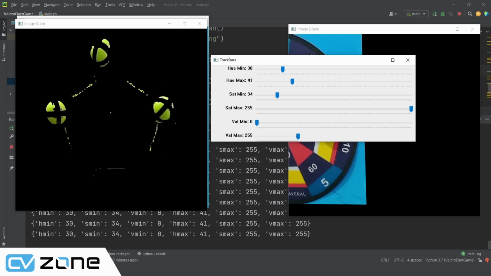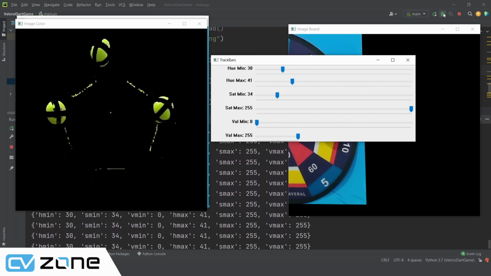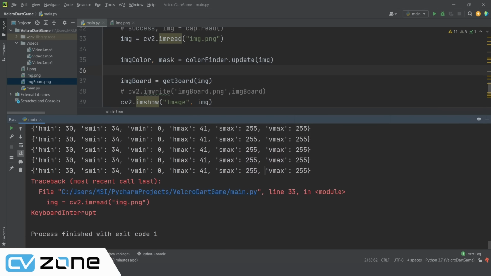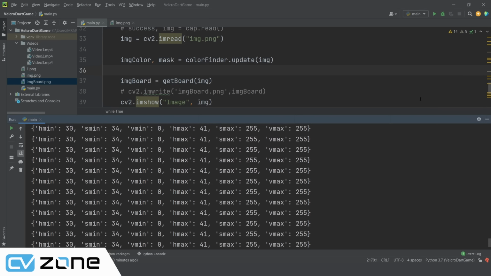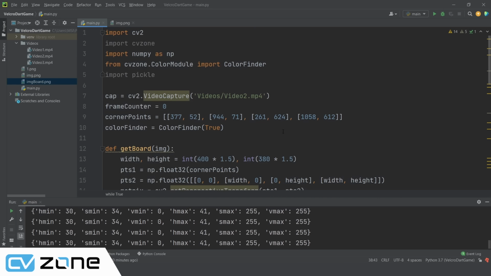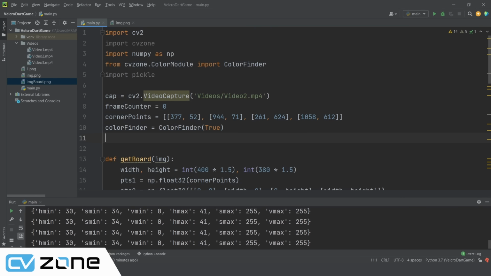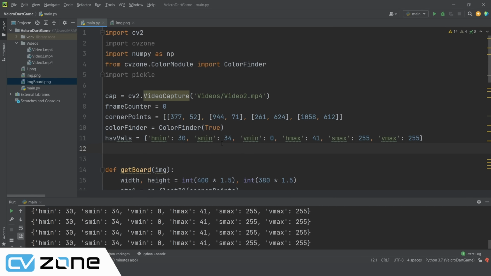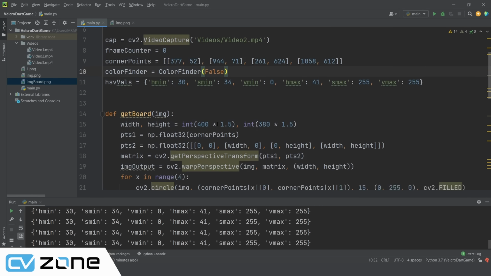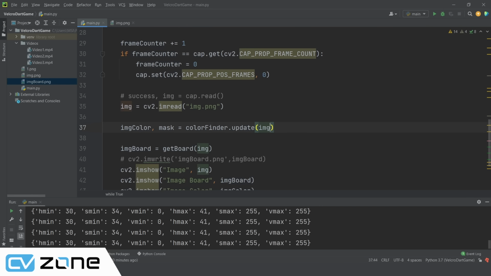And yeah, I think that's good enough. So we will stop here and we will copy this. And now what we have to do is go up here and define this as our HSV values equals to this. So here we will put it as false. Now we have finished the debugging. We know which color we want to update, which color we want to find. So here we will simply give in the HSV values, and now it will only detect this color.